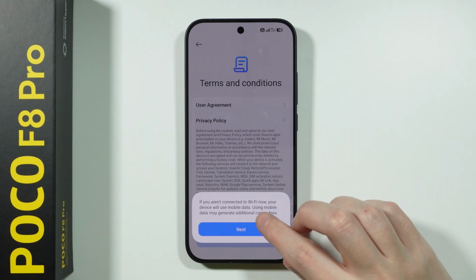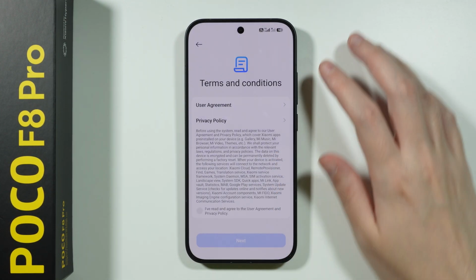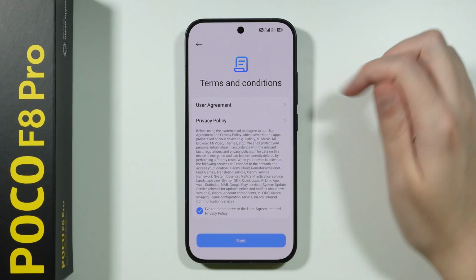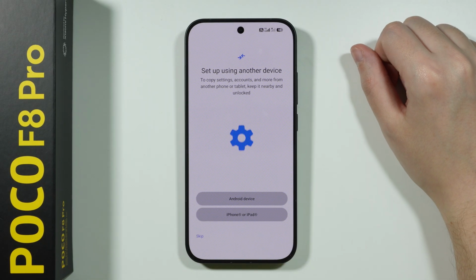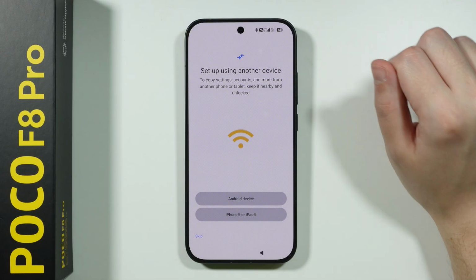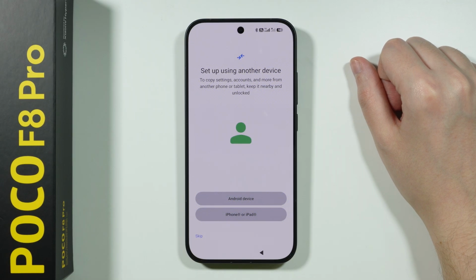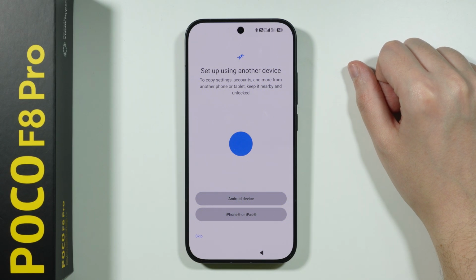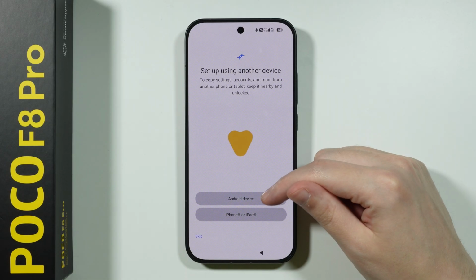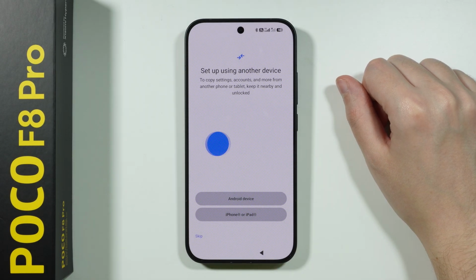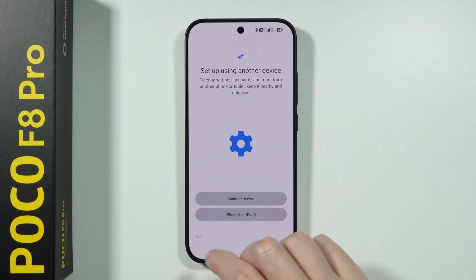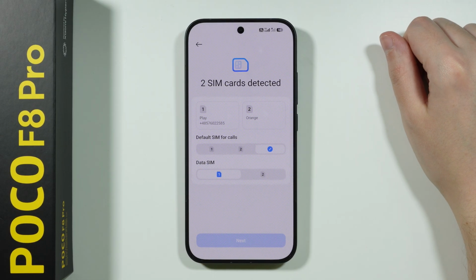Over here we have the information about terms and conditions. So we need to select that we have read and we agree to the user agreement and privacy policy. You can also transfer settings, accounts, and other data from your previous phone. So if you want to do that, you can choose either Android device or iPhone or iPad. It's up to you. But if you want to perform a clean setup, then of course we can press skip in the bottom left corner.